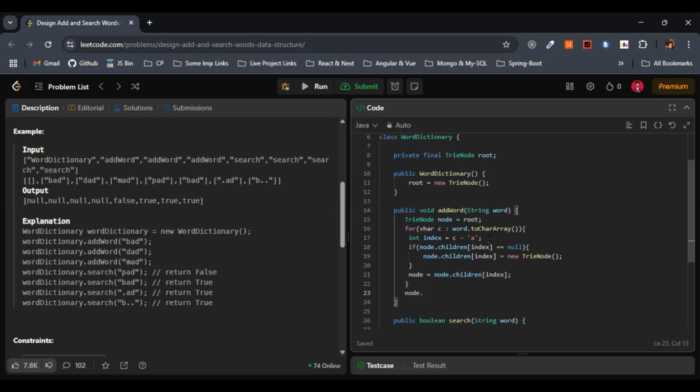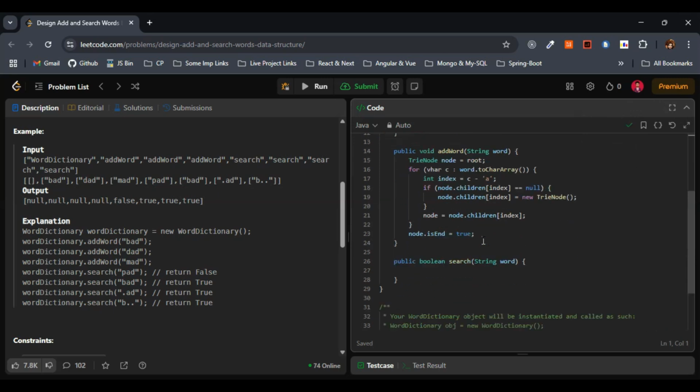So here let me give node dot isEnd, this one, let me assign to the boolean value true. Nothing but we are marking the end of the word, right? So this is it for the add word function. So let me format the code once.